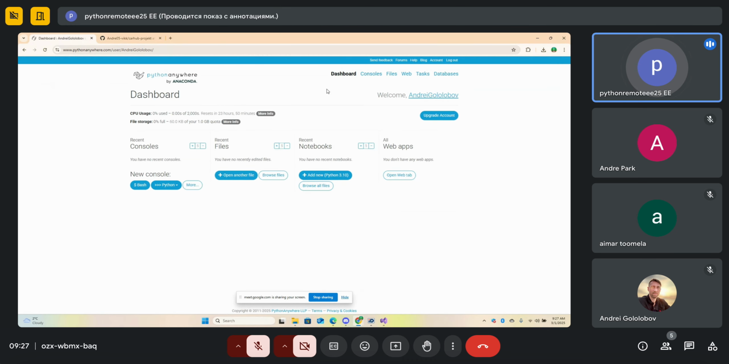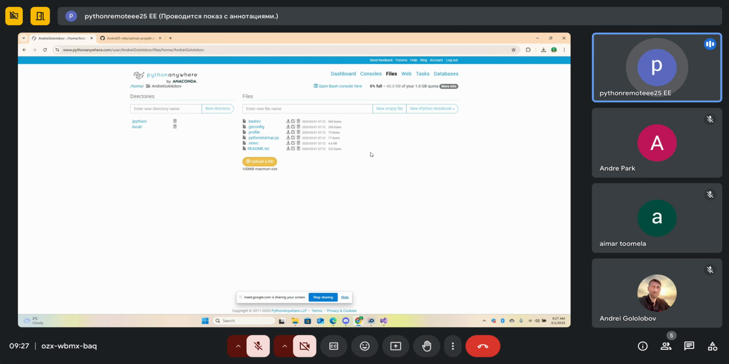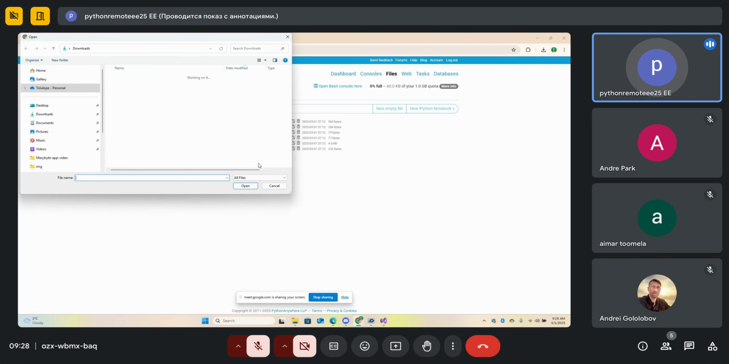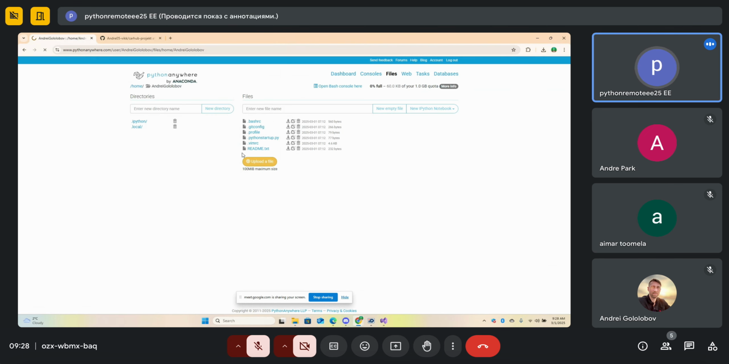So let's go back to the dashboard. And again, in the dashboard, you just see some stuff, so we don't need that at the moment. We need a file, right? Because this is where we can upload our project. So now I'll click on upload a file since we need a zip file. So let's upload our file, this one.